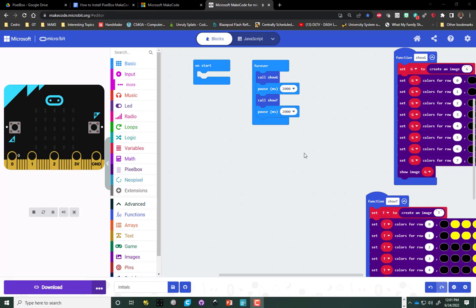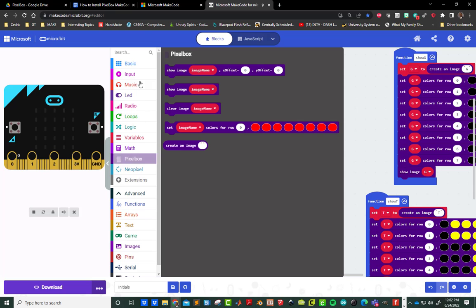Continuing on to figure out more things that we can do here. So this is how you use the forever block, and we showed how you can make it go back and forth and continuously show the G and the T. Now I want to show you how to make things move on the screen, and that's using one of the blocks we created with the PixelBox tool set here.